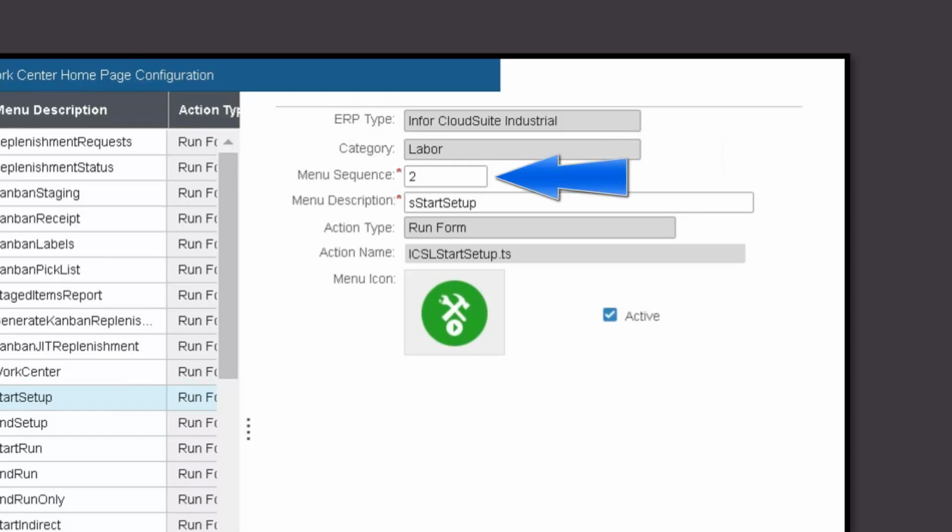Menu sequence. This is a sequence or order that the menu option should be displayed. Menu description. This is the description of the menu option that is displayed under the menu. Action type. This is the action that the menu option should do. This is usually run form, so the menu option will open the form specified in the action name field. This field can only be specified when a new menu option is created.